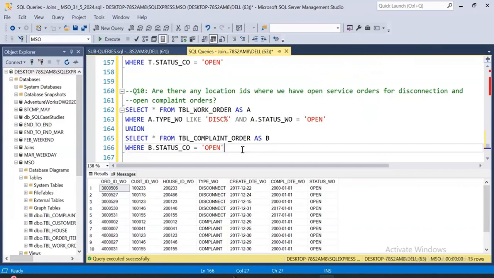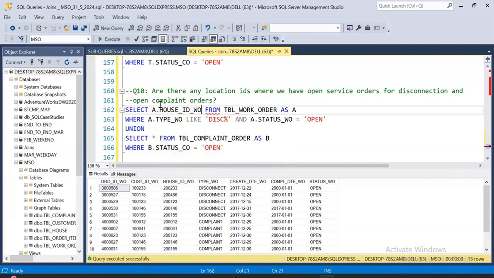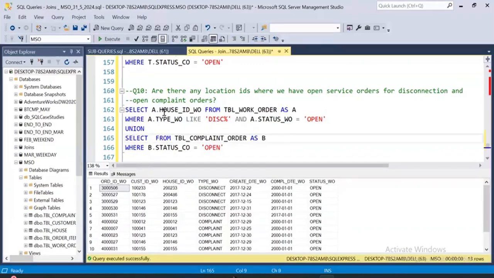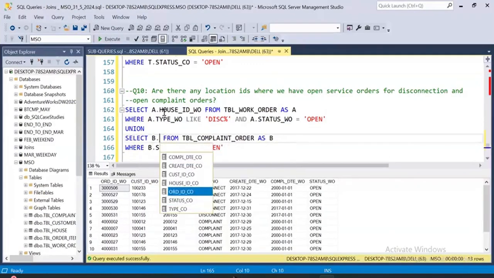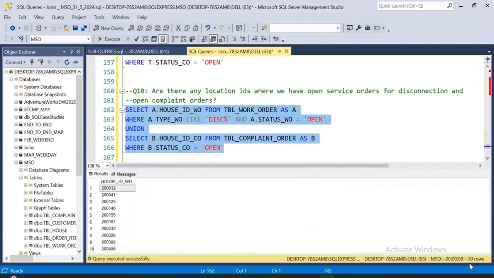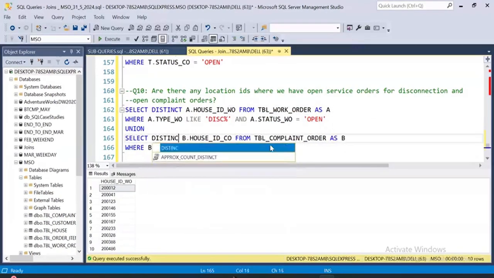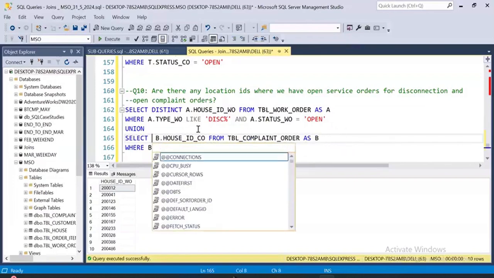Okay. So, are there any location IDs? So I can take over here. I need only location ID. So I can say A dot, let it be whatever. Let's say A dot house ID I can take. Now I can take B dot house ID, complaint order. In all, how many I'm having? 10. Let's say if I say distinct. Okay, I don't need to apply distinct.